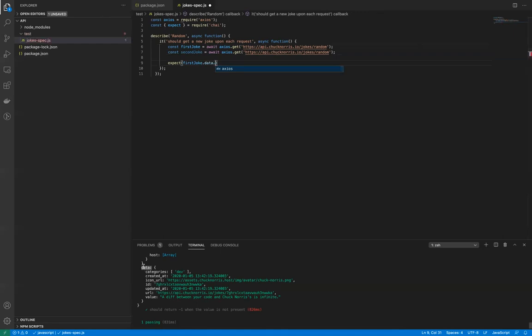And then inside of the data, we're going to verify value. Dot value, dot not to equal, and then the same thing but for the second joke. Basically, we're going to verify that the first joke is not the same as the second one, since this API returns you a random joke. It should definitely not be the same one. So expect first joke data value not to equal second joke data value.